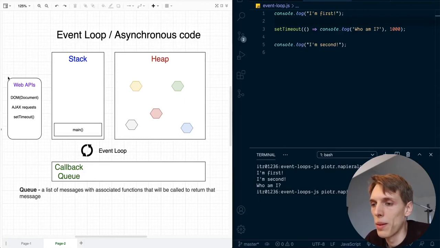In web browsers we have some APIs which we can access, like DOM elements, listeners like onClick or onSubmit or onMouseover and so on. We can also make AJAX requests to our servers to receive or send data. And we also have the setTimeout, which defers or executes our code after the time that we specify over here, right?